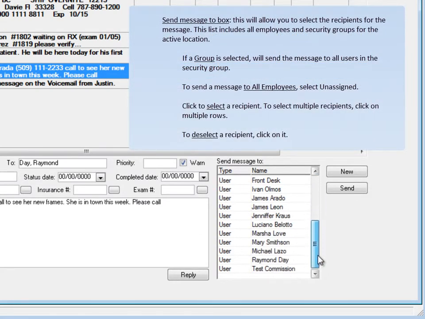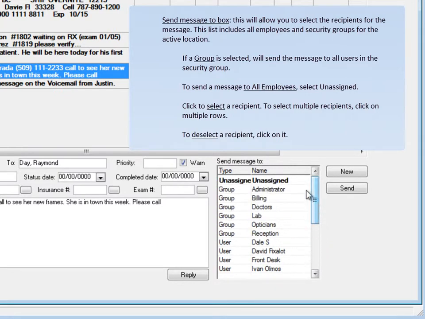The Send Message to box. This allows you to select the recipients for the message. This list includes all employees and security groups for the active location. To send a message to all employees, select Unassigned. If a group is selected, this will send the message to all users in that particular security group.